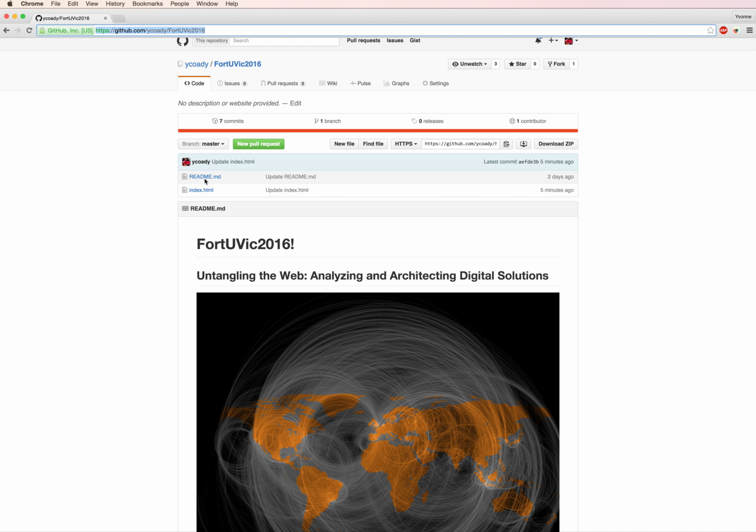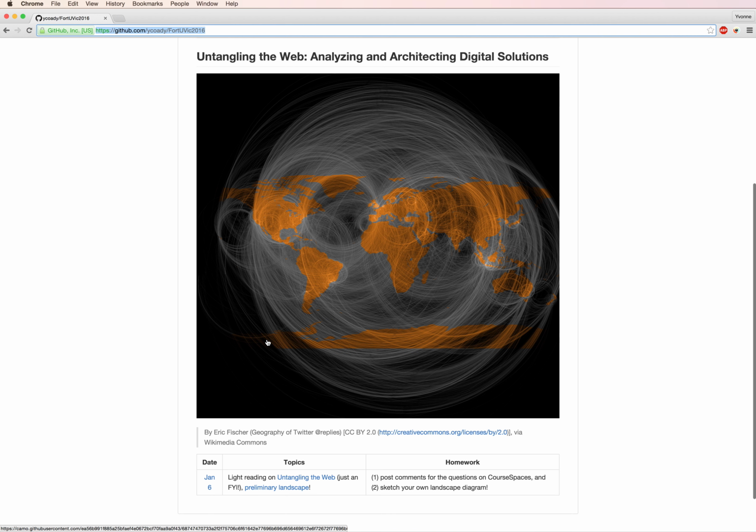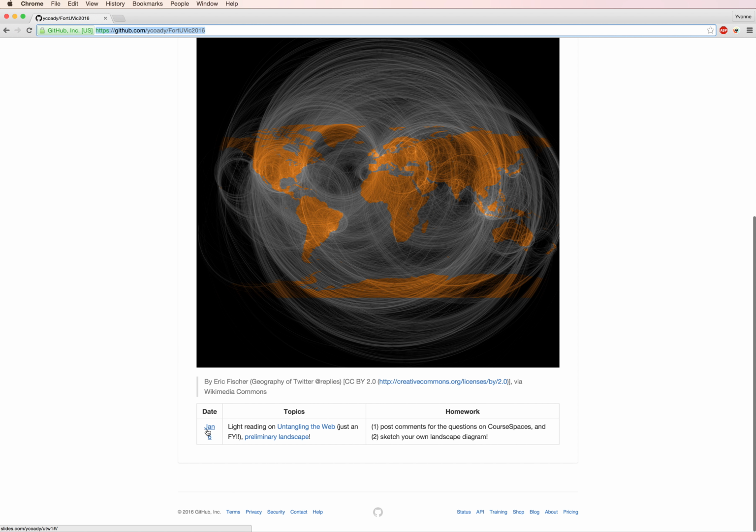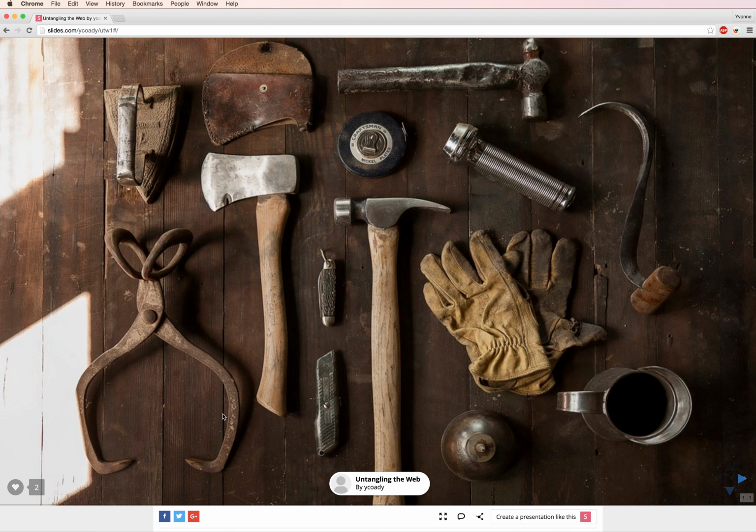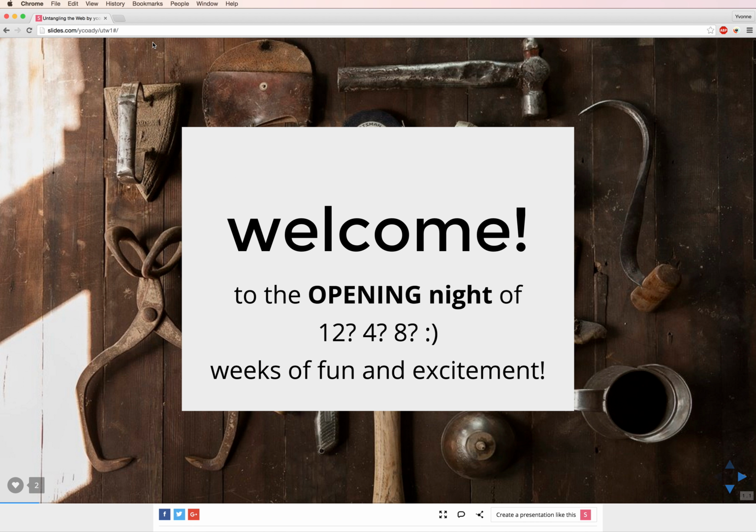There's two things in the repository right now. A README file, which is a markdown file, and we looked at that in class. It's actually rendered down here, and it will contain what we're doing week by week in the course. So you can click on any date as they'll come up in the course here, and you'll be able to go to the slides associated with that date and take a look at what happened in class time.